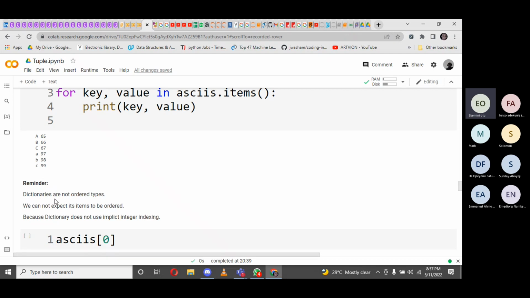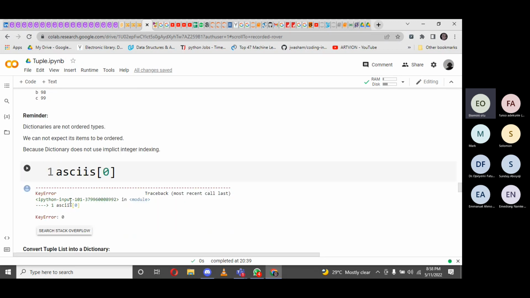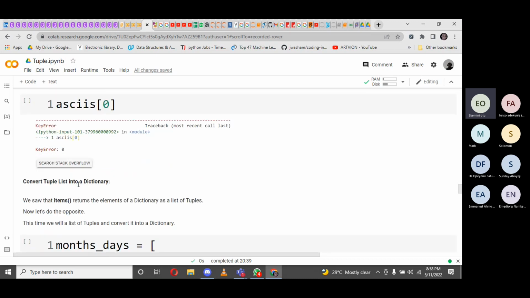Now, dictionaries are not ordered types, so we cannot expect items to be ordered as well, because a dictionary does not use implicit integer indexing. If we call out the name of the dictionary and use the normal indexing to check it, it is going to give us a key error because it doesn't work with a dictionary. So how do we make it work with a dictionary? By trying to convert that tuple list into a particular dictionary.